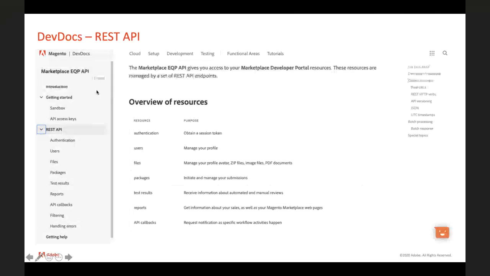I also showed in that second demo, when I expanded the dev docs, that there's a whole bunch of different topics. In the demos that we just saw, we covered the authentication resource. This is how you get a session token. In that first demo, we saw just a brief use of the users resource, and this deals with your profile. In that second demo, we dealt with the files resource. We dealt with the packages when we associated that file with the package.